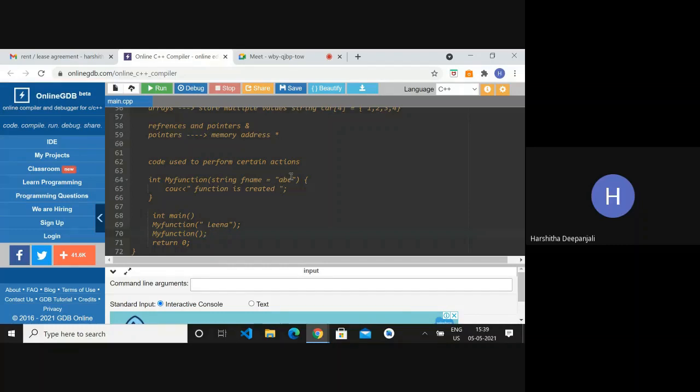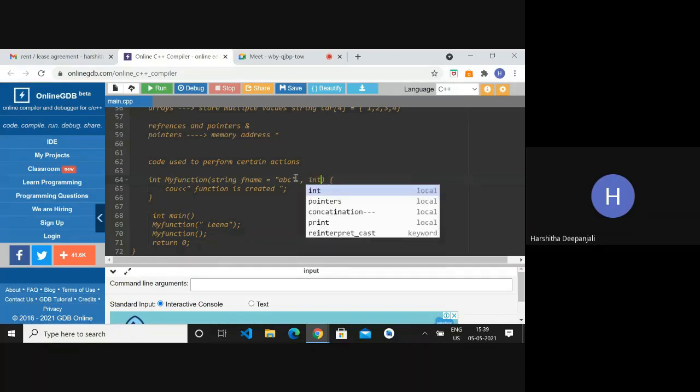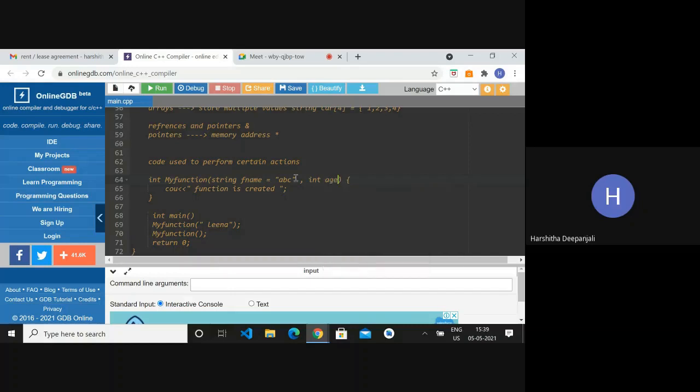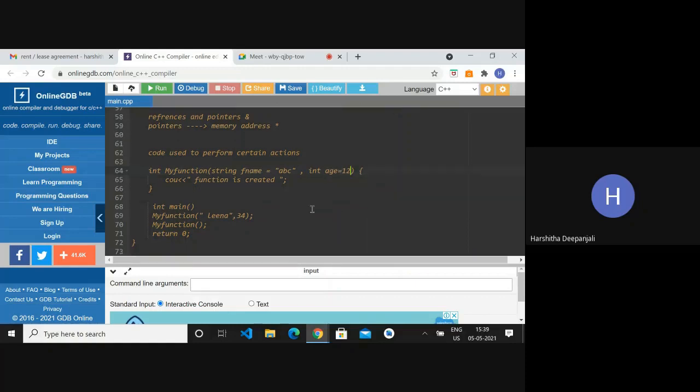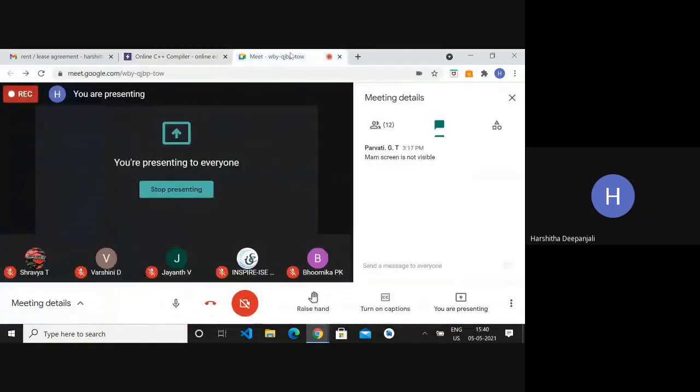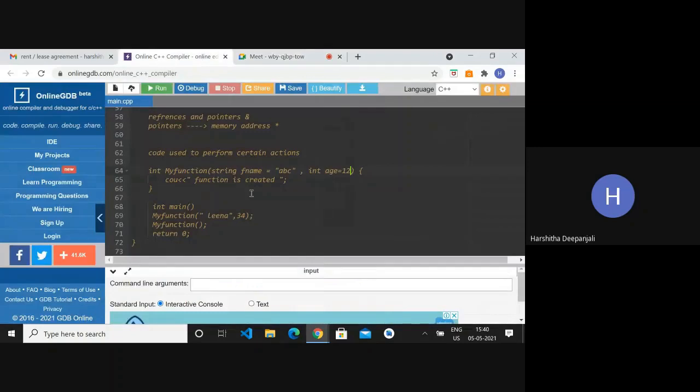Okay. In the same way, I can have multiple parameters. Multiple means, as I was explaining to you in the morning, something more than one. So here I can have an integer, the name has age, and here I can also pass a number which is 34. Here also I can give the default value which is 12 or 30 accordingly. Okay. This is the next thing, where we can have multiple parameters.